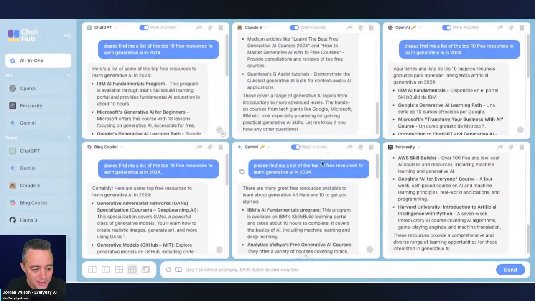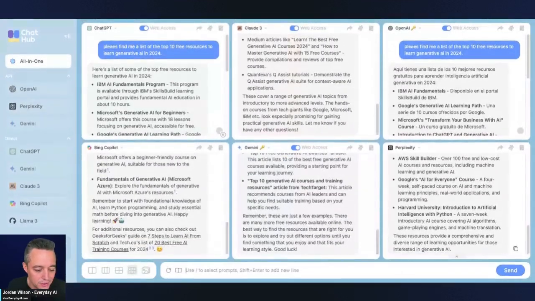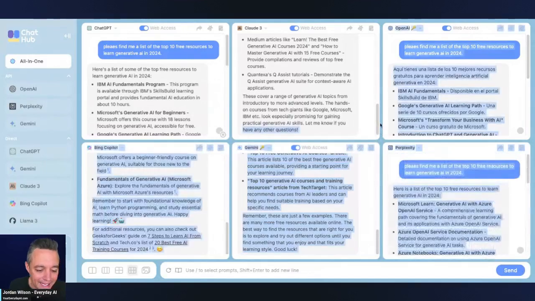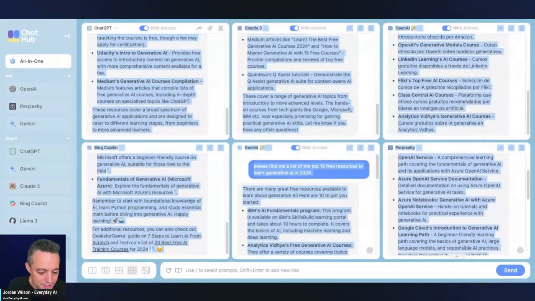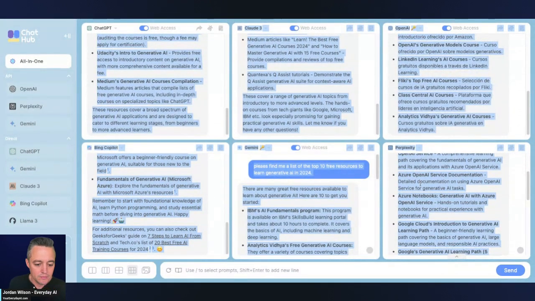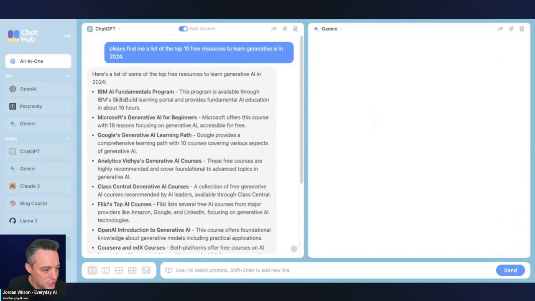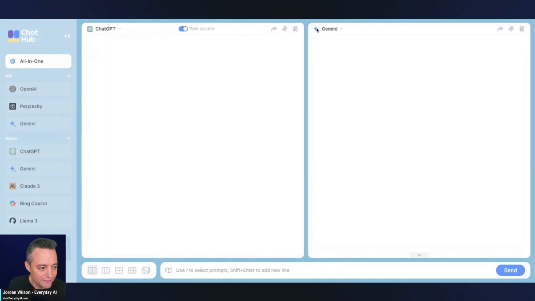So here's a little hack that I like to do. All right, so now we're just hack stacking here. I like to highlight all of these, so let's just make sure it's all selected. There we go. And so I'm going to copy all this text. And then I'm going to go into a single chat here. I'm going to click the clear conversation.